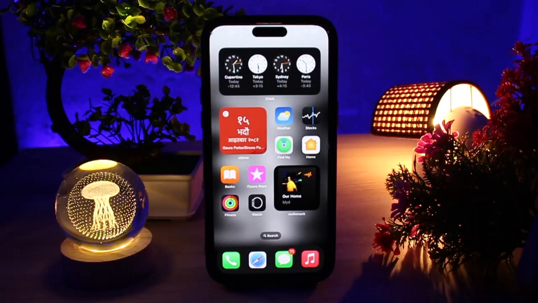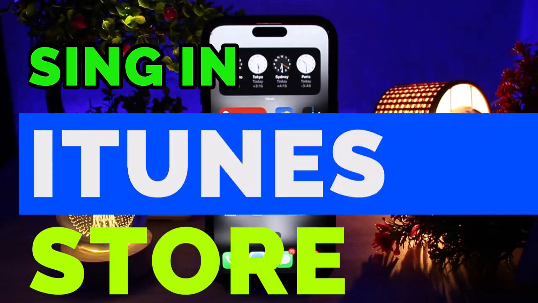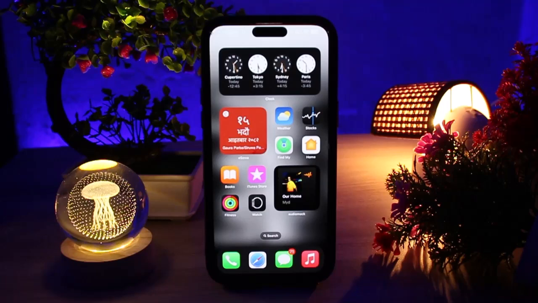In today's video, I'll show you how to sign into iTunes store on your iPhone or iPad or any iOS device that you have so that you can start buying and downloading music, movies and albums that you like from the palms of your hand. Now let's get started without any further delay.